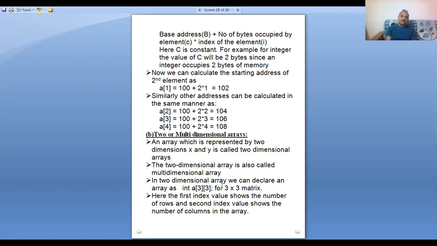X represents rows and y represents columns. The two-dimensional array is also called a multi-dimensional array.